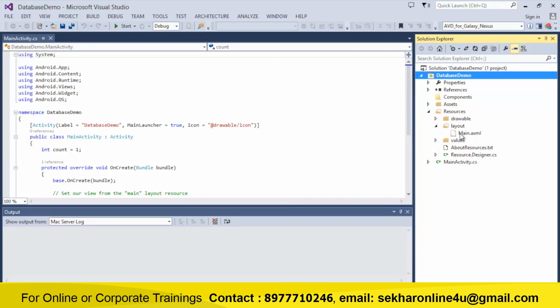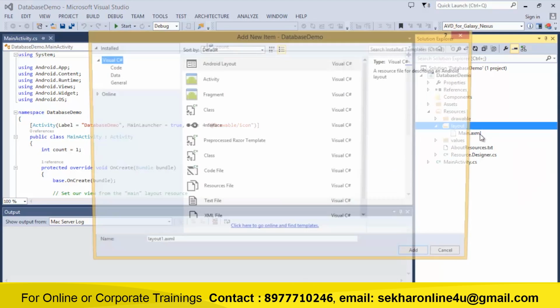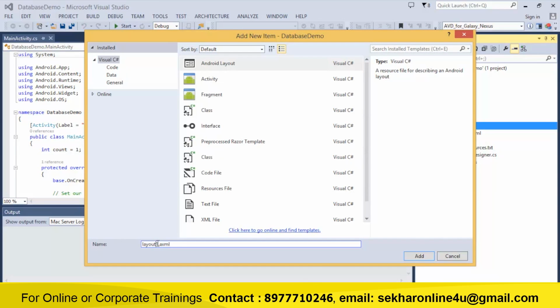By default you have a default layout that has been provided within Main. Now let me add my own layout. So I right click on Layout, click on Add New Item. I provide a name for the layout, for example, I just mention it as home.